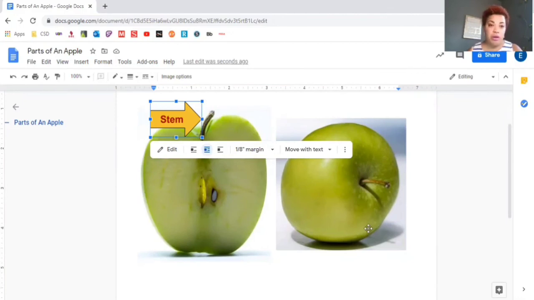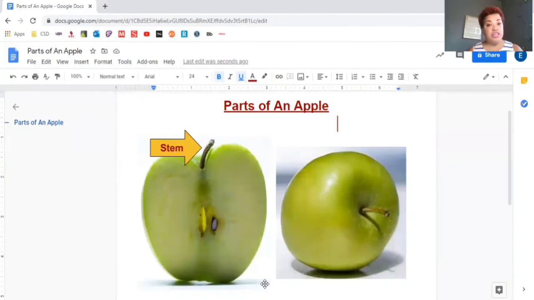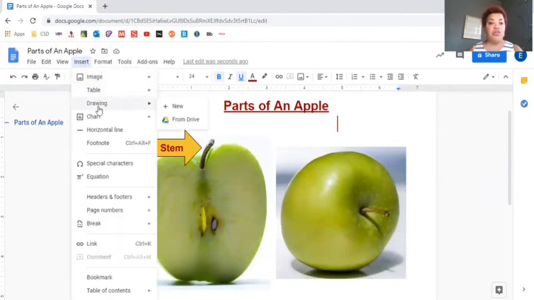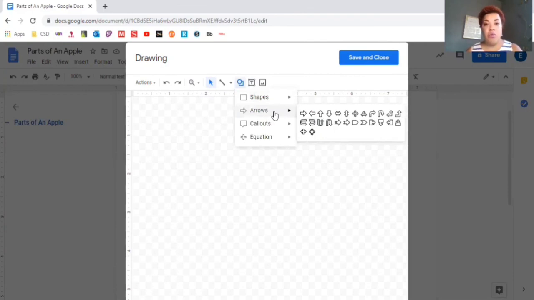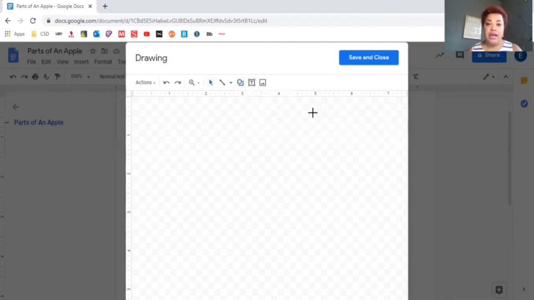I will do one more part, but I'm not going to label the whole apple. This is just an example for you to see how to do it. So I'm going to make sure that I'm not clicked on a picture. That's very important. And I'm going to insert, and I want to add a drawing. So come down to drawing and then go to the right and add new. I know that I want to have an arrow, and I have already thought about the directions that I want the arrows to go. So the next arrow I want to be the skin. This arrow is going to point to the left.